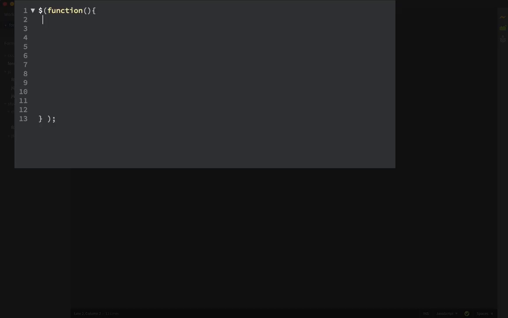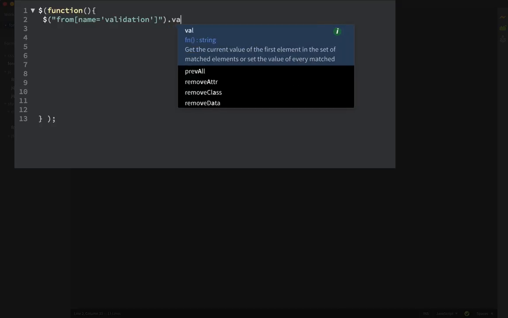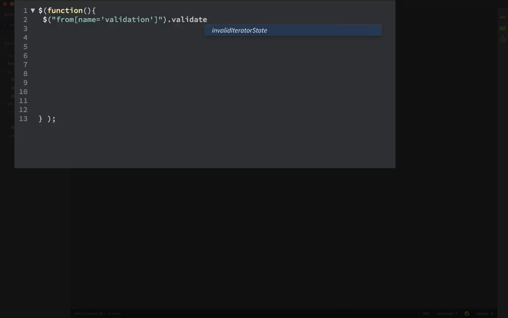Okay, after we start our function, the next thing that we're going to do is we're going to tell the plugin that we're after the plugin. So just do form. Now, the next thing we need to do is bring in our form, and we're going to bring in the name of the form. And it equals validation. And then we're going to tell it to validate, which is basically calling the internal plugin that we just installed.